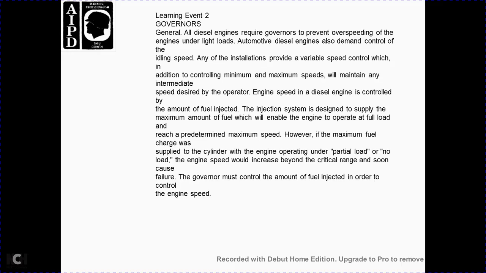Learning event 2, the governors. All diesel engines require a governor to prevent overspeeding of the engine under light loads. The automotive diesel engine also demands control of the idling speed.